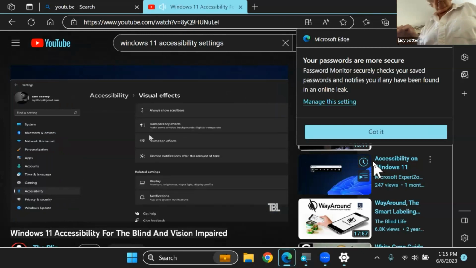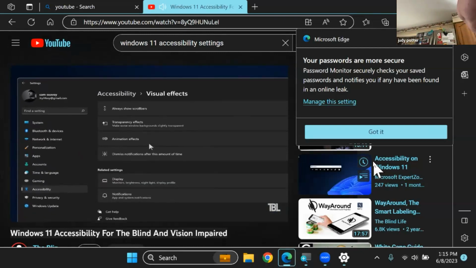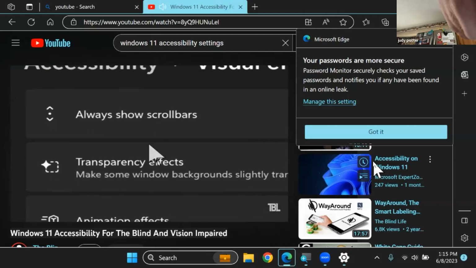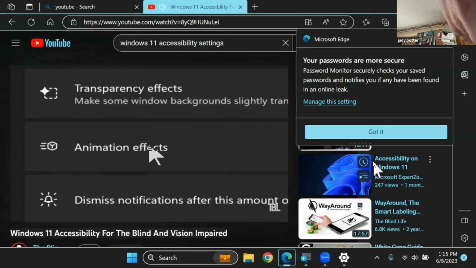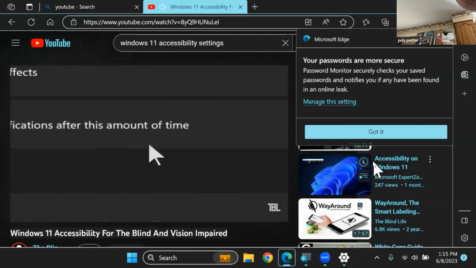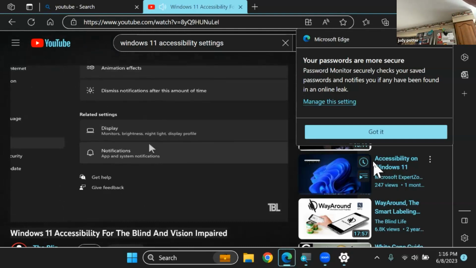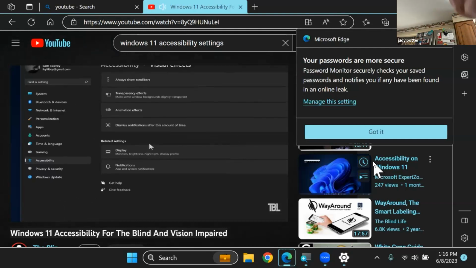Next, we'll look at visual effects. And we've got several items in here. Always show scroll bars, transparency effects, animation effects, dismiss notifications after this amount of time. And then at the bottom, it's the related items like we used to have in Windows 10.